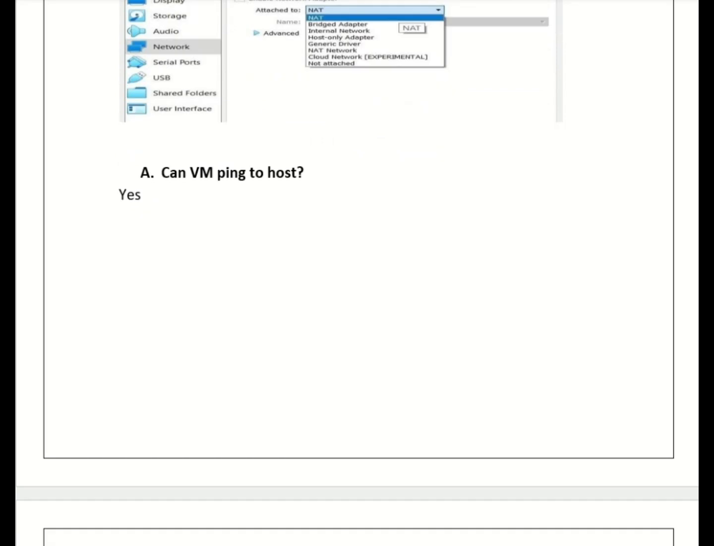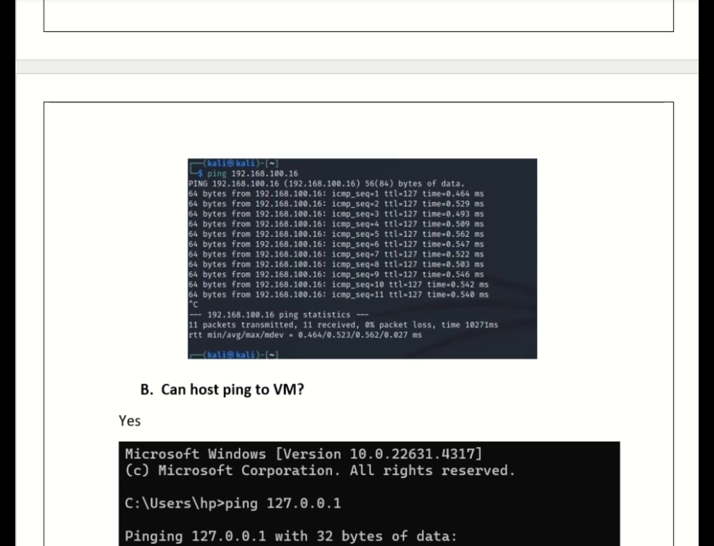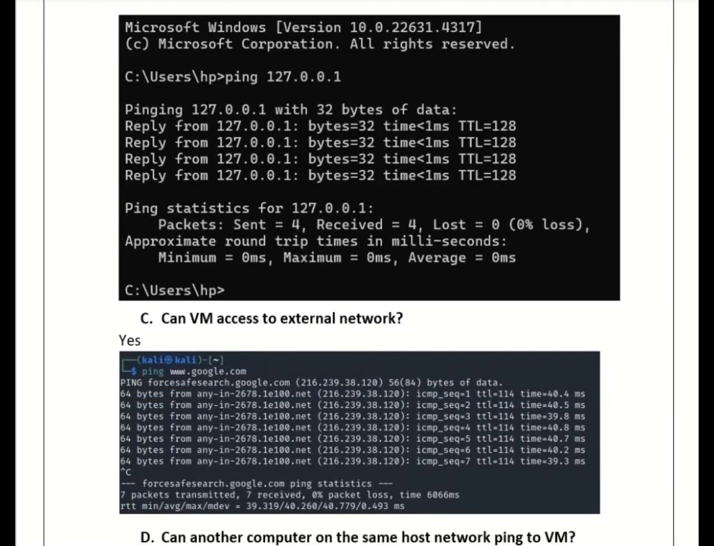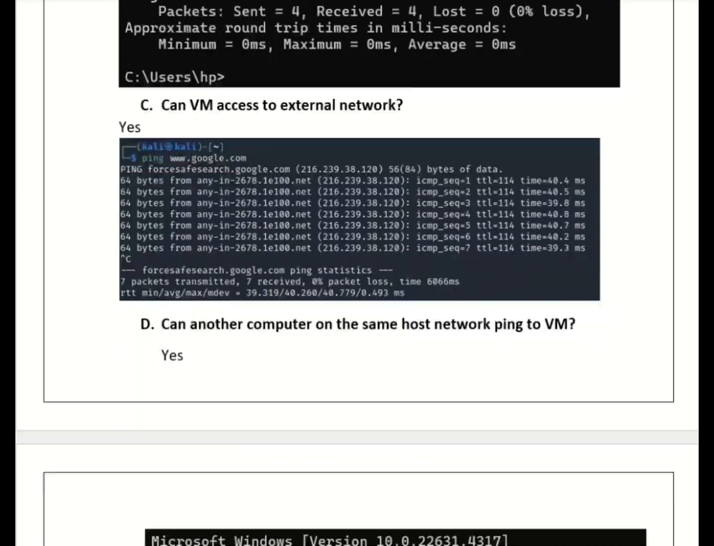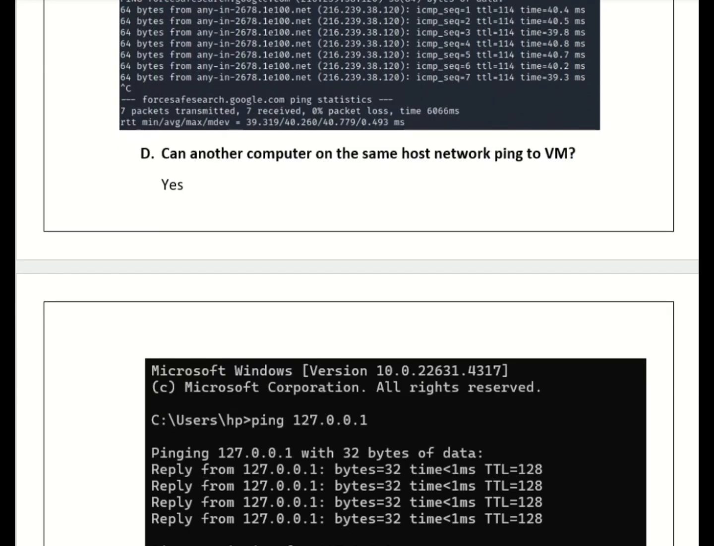A. Can the virtual machine ping the host? Yes, it can ping it. B. Can the host ping the virtual machine? Yes, it can ping it too. C. Can the virtual machine access the external network? Yes, it could. D. Can another computer on the same host network ping the virtual machine? Yes, it could too, as we see here.